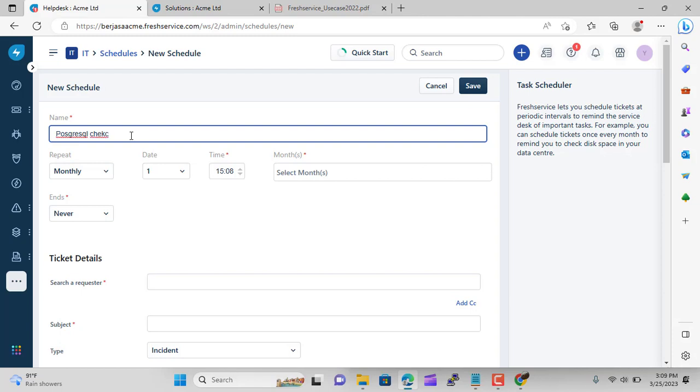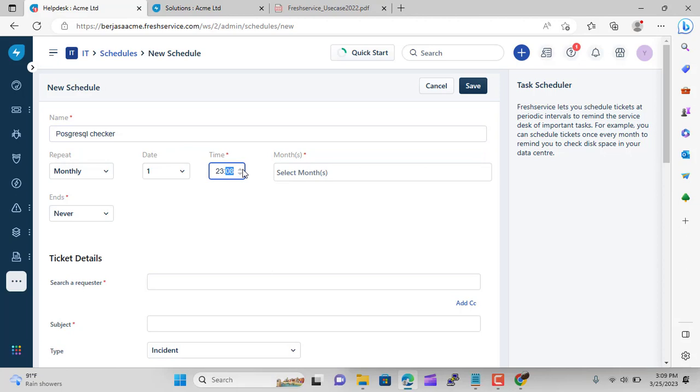Go to Admin, Automation and Productivity, Agent Productivity, Scheduler. Click on New Schedule, and give a name. Provide your desired frequency of the ticket. Provide the date and time details for when to generate the ticket. Under Ticket Details, enter the data you want to see in the ticket.